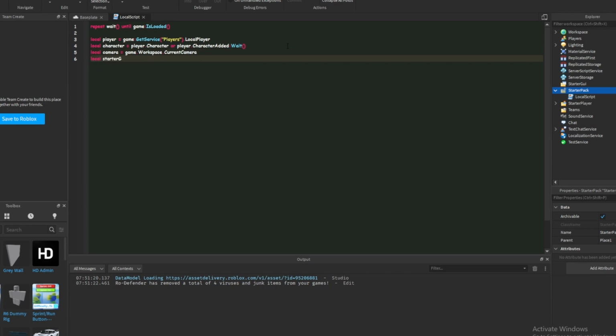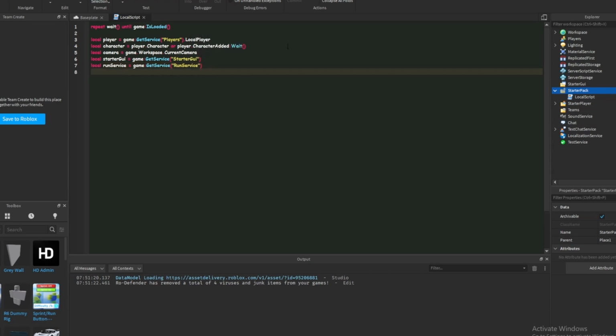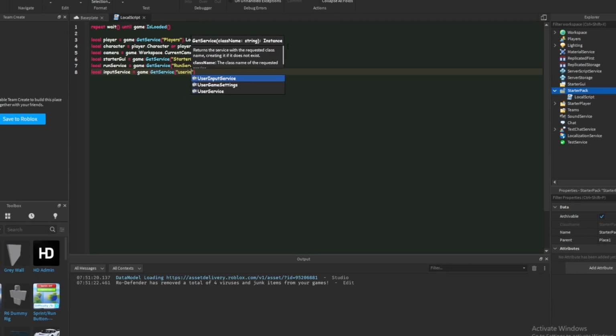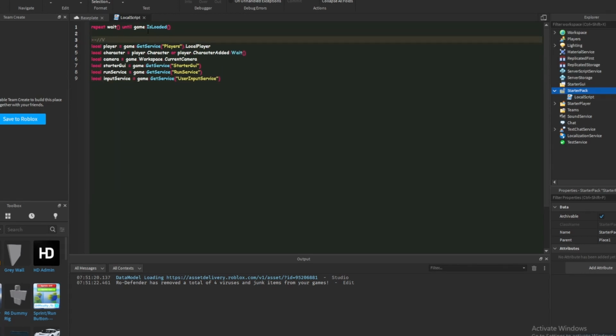Local StarterGui equals game:GetService StarterGui. Local RunService equals game:GetService RunService. Local InputService equals game:GetService UserInputService. To make it nice and neat, we're going to say variables with a few backslashes like that. You could also do that, but these little things make it so it works.